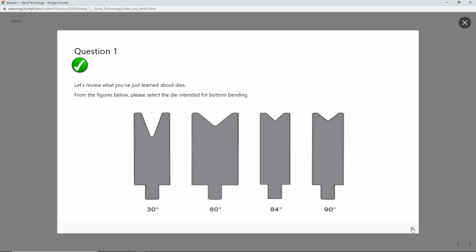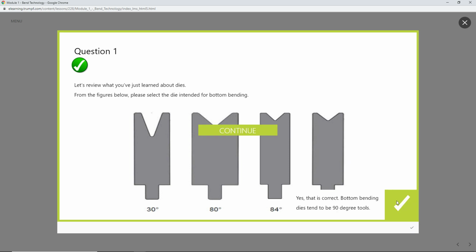Let's review what you've just learned about dies. From the figures below, please select. Yes, that is correct. Bottom bending dies tend to be 90-degree tools.